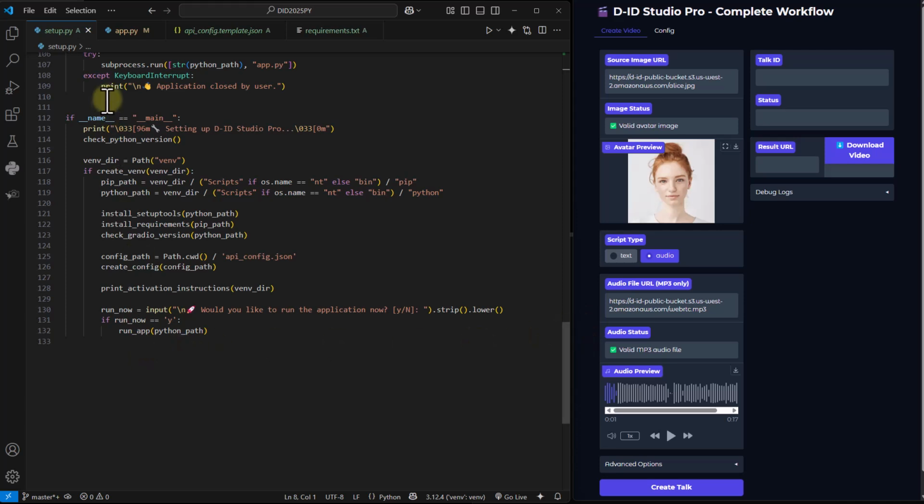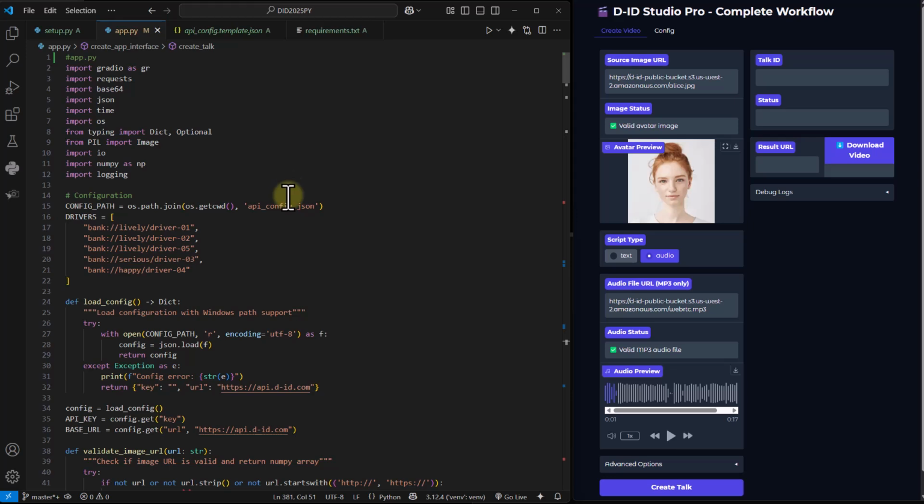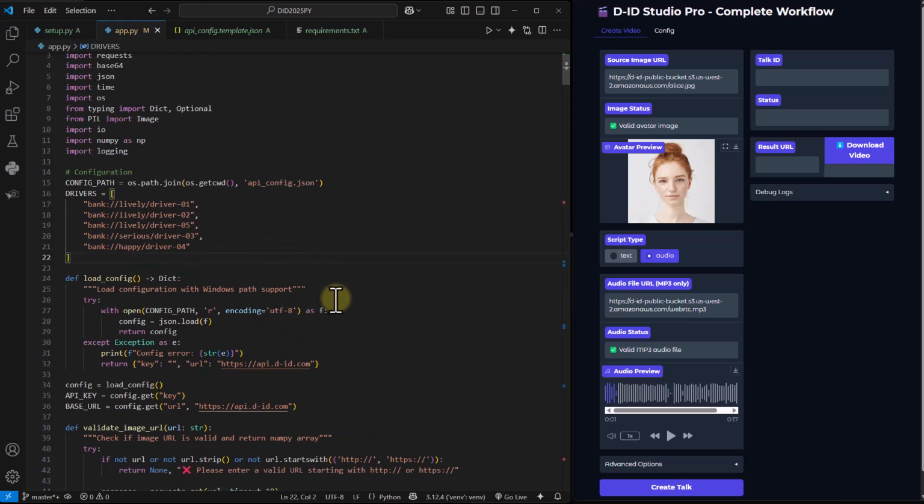Let's switch over to app.py. This is the core app logic, yeah. Right. This is the Gradio web application itself. You see the imports at the top. Gradio, obviously, requests for hitting the D-ID API. Base64, that's for the API key auth. Yep, for encoding the key.